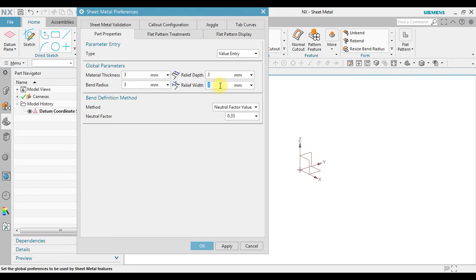The most important things in here are the global parameters: material thickness, bend radius, relief depth, and relief width. And also if you have some specific material, you can change in here the neutral factor value, formula, or bend table. Okay, in here I'm going to use a neutral factor value. For example, the default or commonly used value is 0.33 as the neutral factor for steel sheet metal. Okay, let's get started.